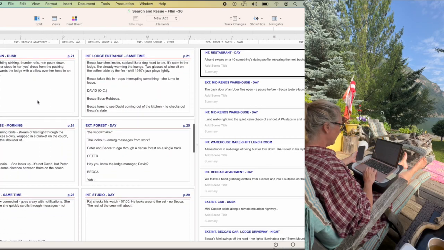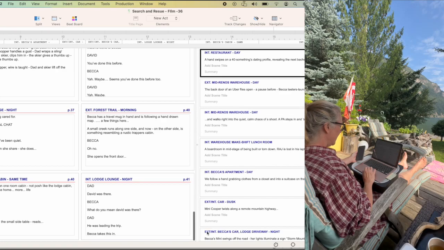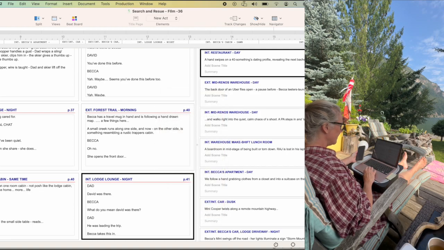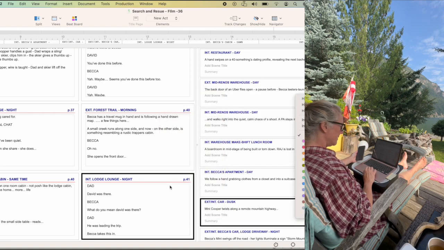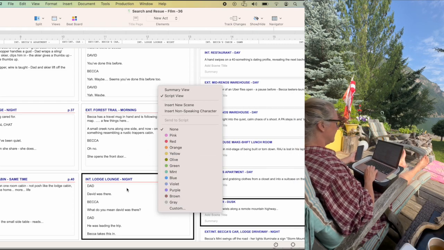So let me just go to the bottom. I have a feeling some of this might live in some of these other scenes, but can I add an index card here? Well, I can change the color. Summary view, insert non-speaking character. What can I do over here? Oh, insert new scene. Okay, there we go.